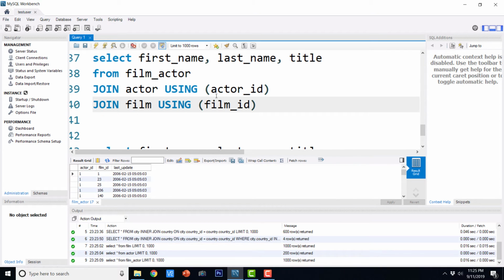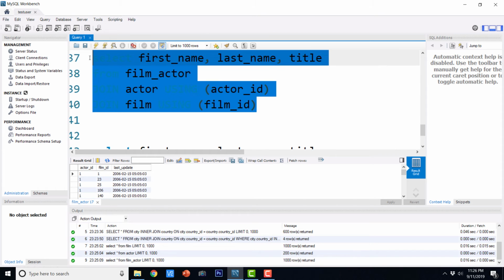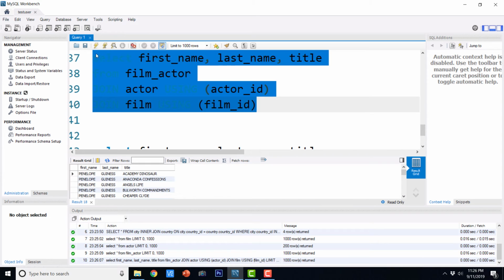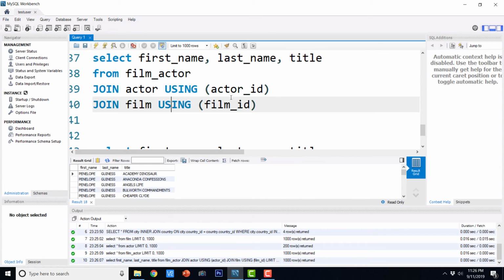This is equivalent to where actor ID equals actor ID and film ID equals film ID, with the table names as prefixes with dot. So this should be film actor dot actor ID equals actor dot actor ID and film dot film ID equals film actor dot film ID. We are going to select this entire query and execute it, and here you have multi-source join. As you can see, for 3 tables you have 2 join conditions. This is the minimum number of conditions.